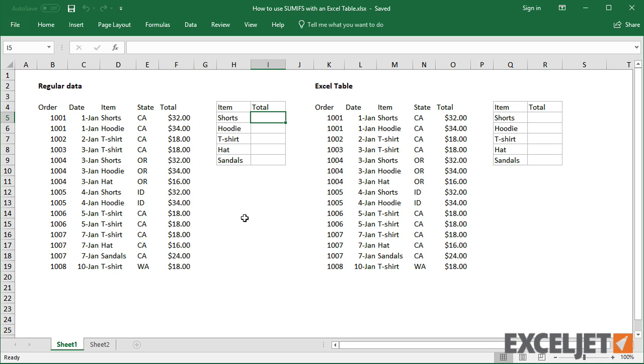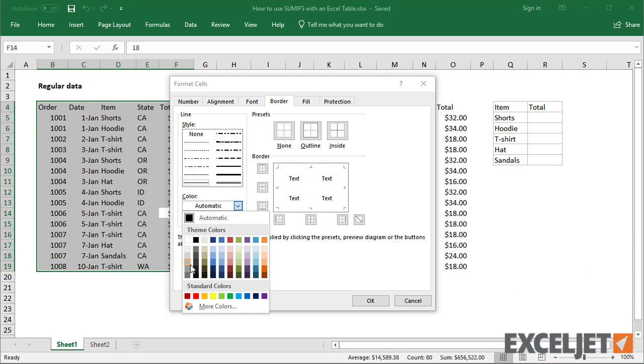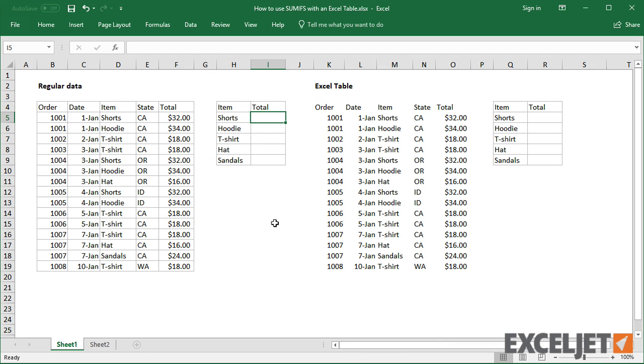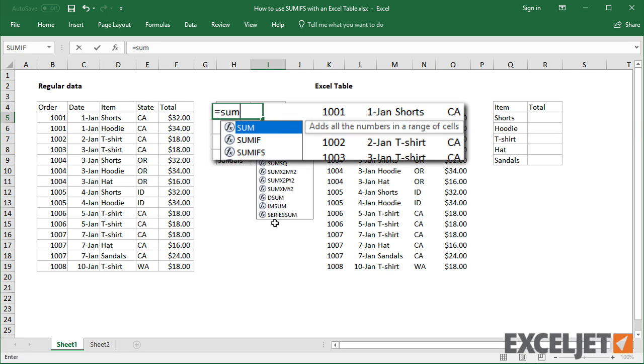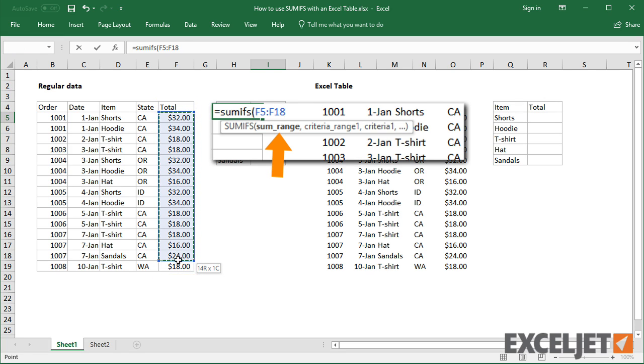To start off, I'll add a bit of formatting to the data on the left to make it easier to see. Now I'll use the SUMIFS function to sum sales by item. The sum range comes from the data in column F. I need to lock this reference so it won't change when I copy the formula down.